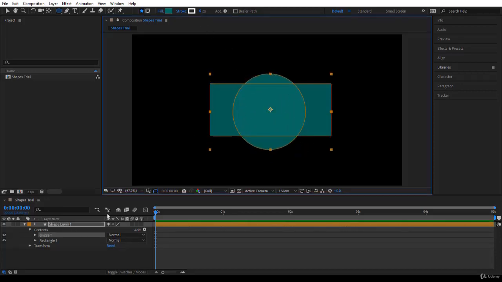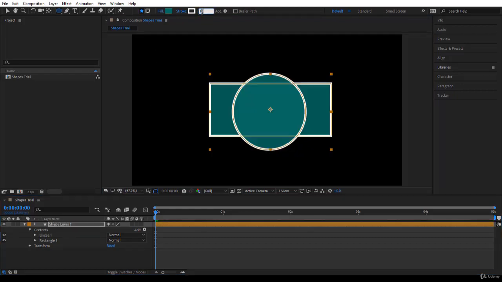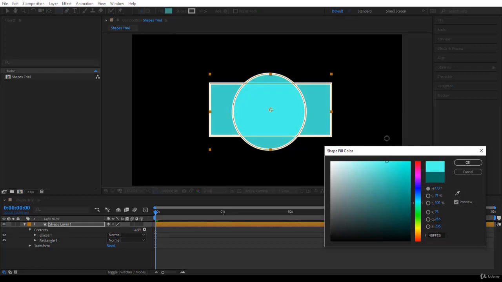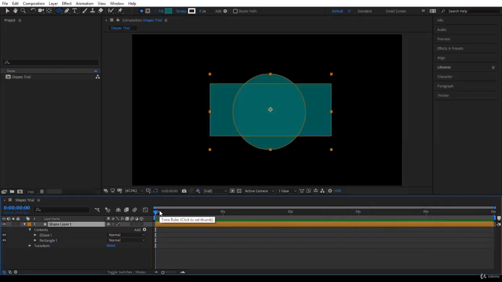Here you are. Now, inside the shape layer, you have ellipse 1 and rectangle 1. If I select the shape layer and give it a stroke, for example, 10, now I changed the stroke for all the shapes inside the shape layer. Same for the color, if you like. You notice? For all of them. But I will undo the stroke.